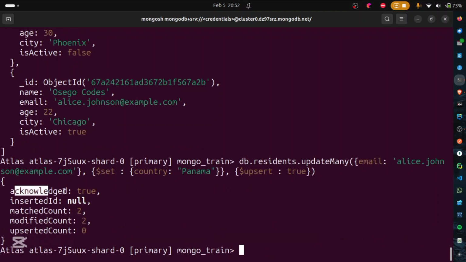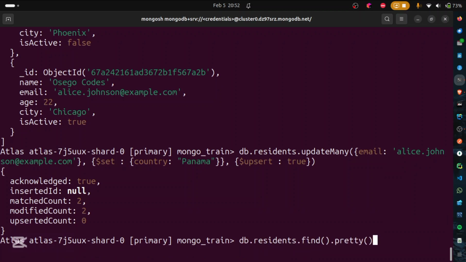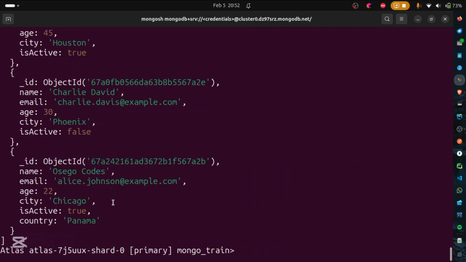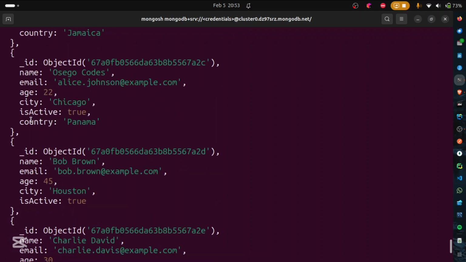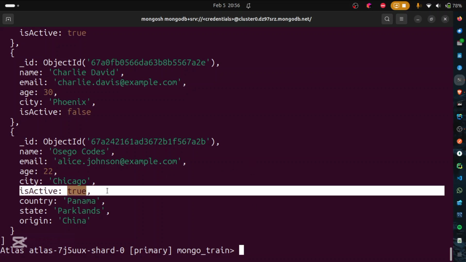What do we have? We have acknowledged true, inserted null, matchedCount is 2, modifiedCount is 2, upsertedCount is 0. Let's run the find query again to see if that is indeed correct. Good. Now we have country to be Panama, and then we have up here also country to be Panama. Good. Another scenario is where we want to update all documents. Okay, we'll still use updateMany, but remember, since we are updating all documents, we are not going to pass a filter object. We still have to pass it, but it should be empty. So let's take a scenario where we want to update isActive to be false for everything.